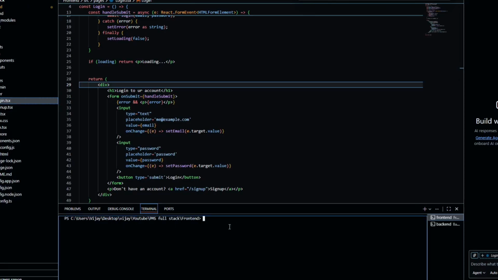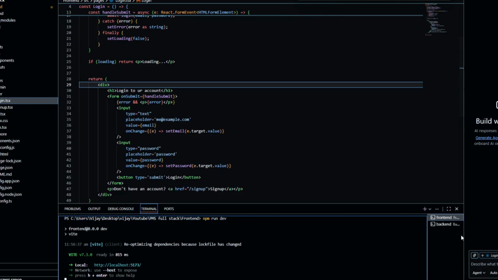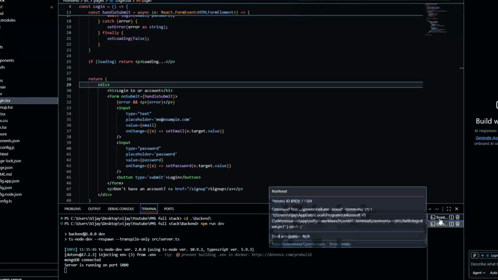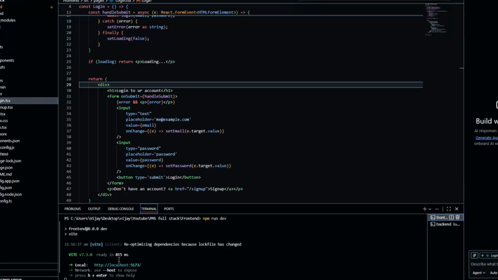Let's run the server, npm run dev. Our backend server is already running. You can see MongoDB connected and the server is running on port 5000, and our front end is also running now. So let's open it. Let's copy the URL and open Chrome.